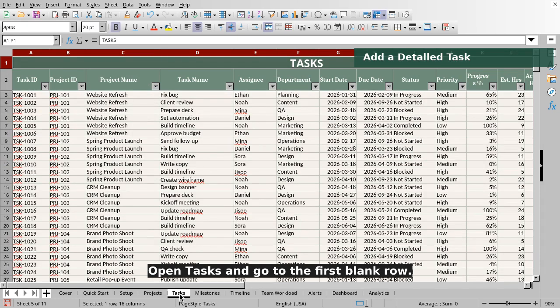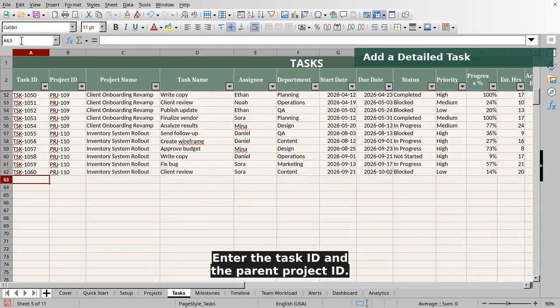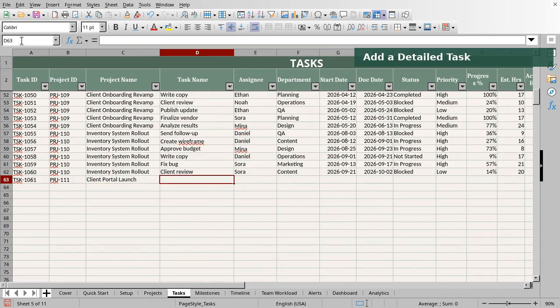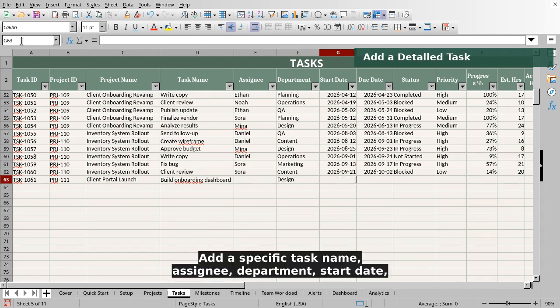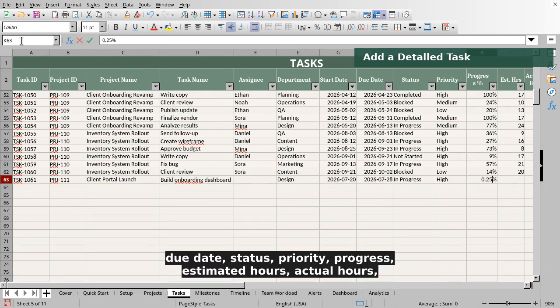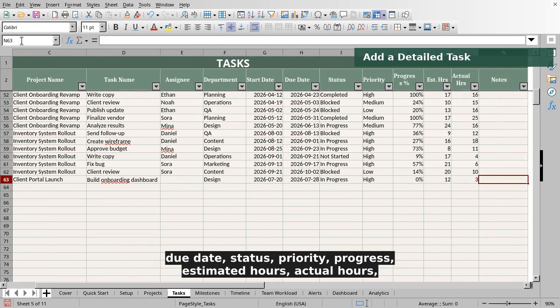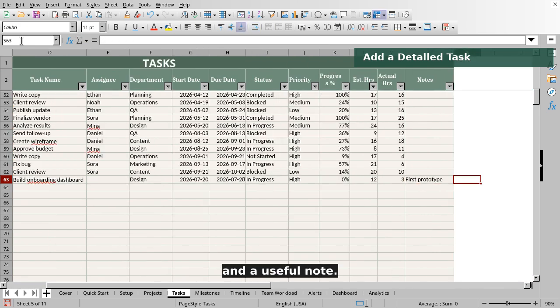Open tasks and go to the first blank row. Enter the task ID and the parent project ID. The project name fills automatically from the project sheet. Add a specific task name, assignee, department, start date, due date, status, priority, progress, estimated hours, actual hours, and a useful note. Keep dates, owner names, and status values accurate because alerts and workload calculations depend on them.